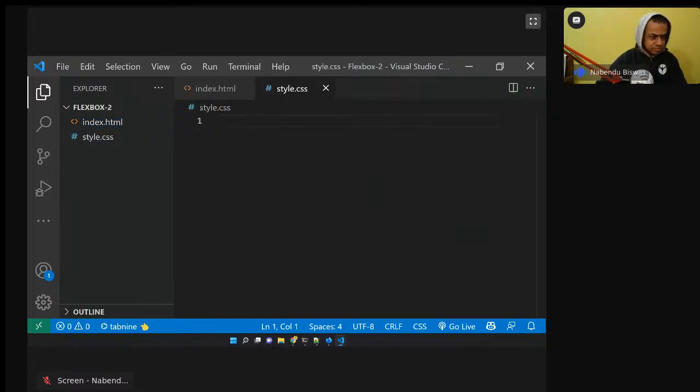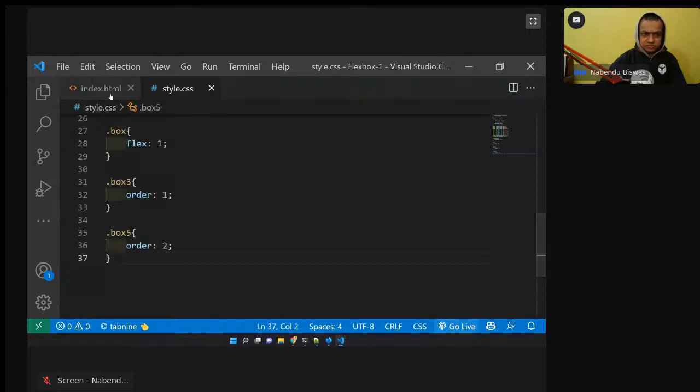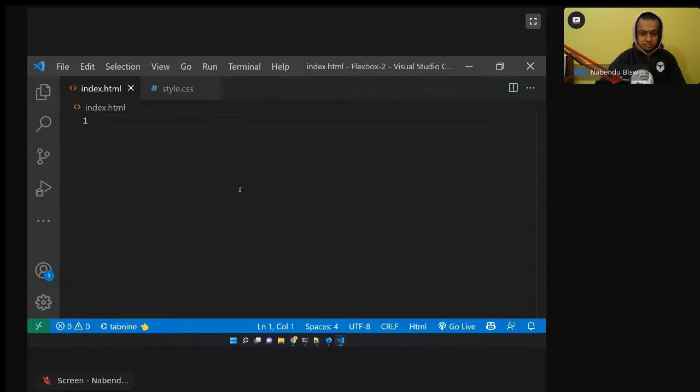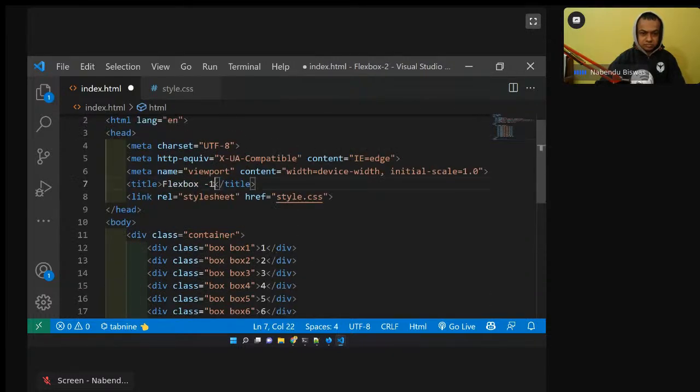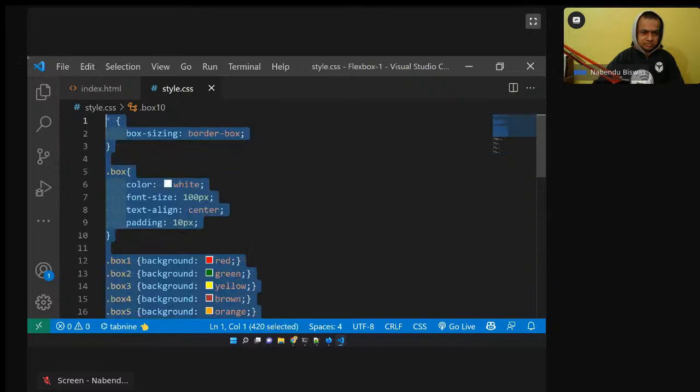Someone is asking something: which one is called the container and which the items? Okay, I will tell. Let me do it here. Actually, it will also be the same, so why not copy from there? Flexbox 2. At least the styles will be like this. We'll close it.